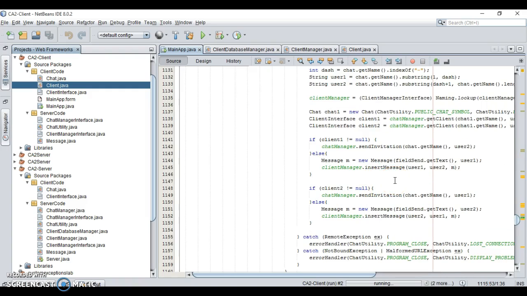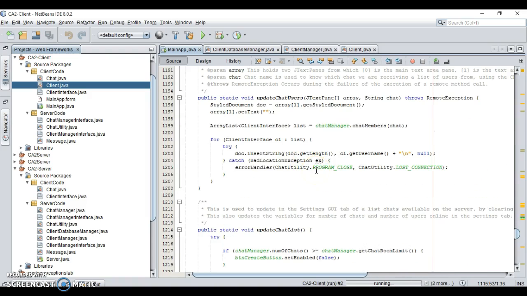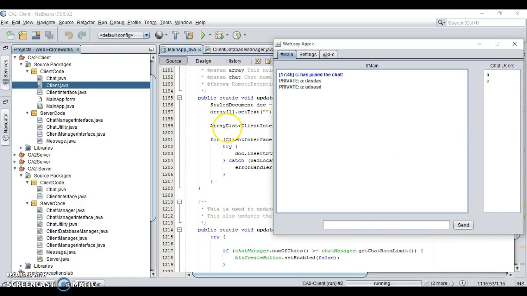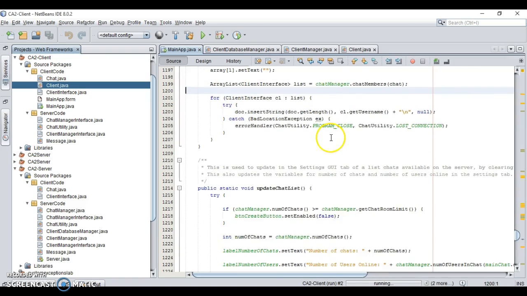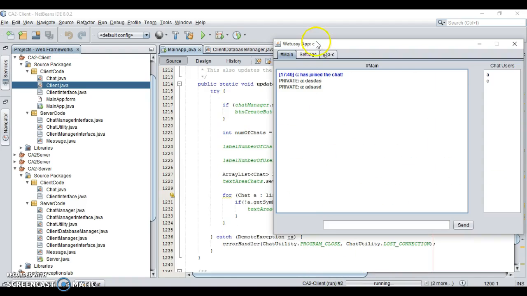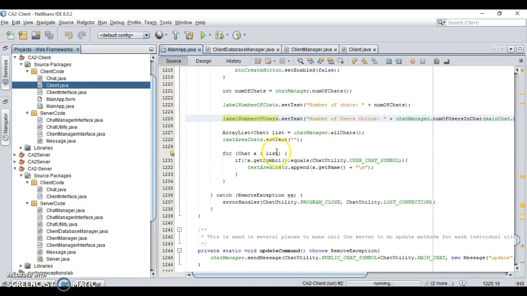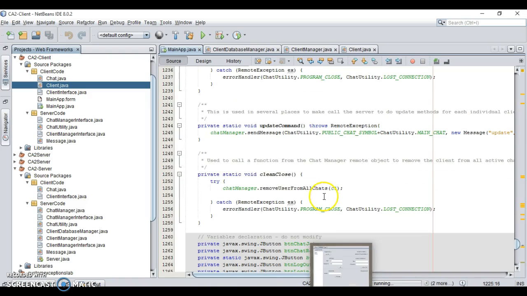This is to check for private chatting. If they're online, then you talk to them in the regular chat. If they're not, then the message is stored in the database. Keep going. Update chat users takes the JText pane and updates it every time someone leaves or enters. Also update chat list, which is in the settings, is updated every time something changes. And clean close removes all the users from the chat.